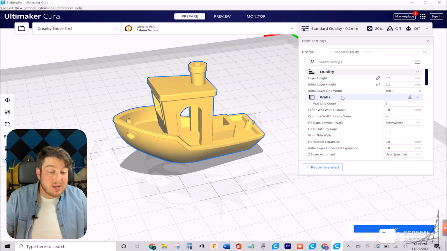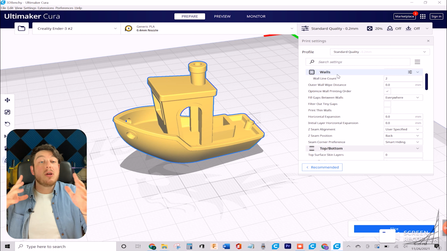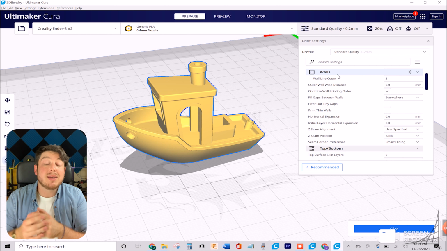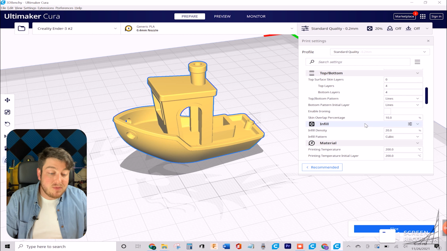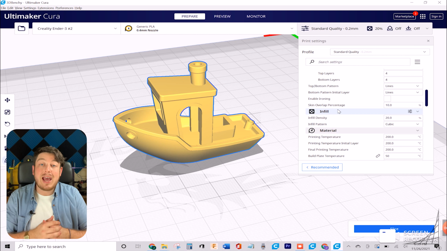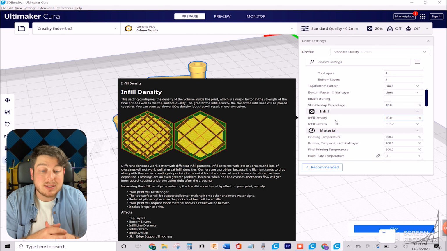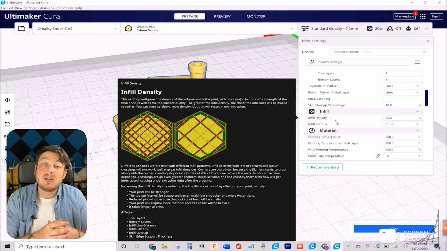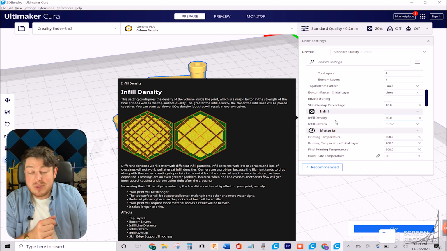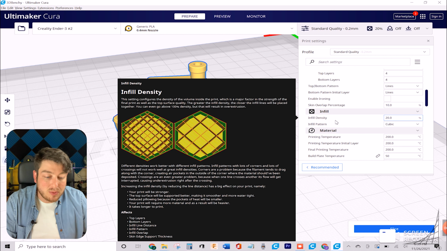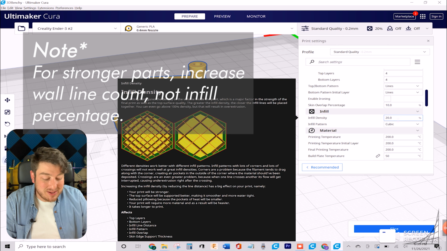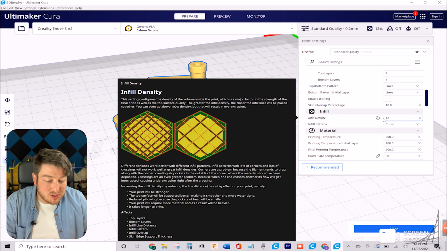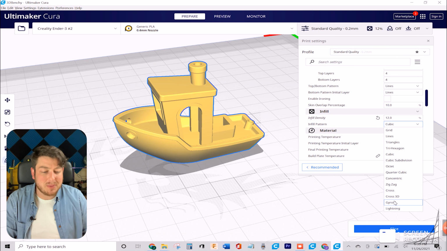You can also dictate exactly how many walls are in there. Remember, having more walls in a part will make it significantly stronger. You can then also dictate how much infill you have in there. Now, infill is how much material you have on the very inside. If you have a higher percentage, it's going to be more filled in. If you set it at 0, it will be completely hollow. 20 is too much. I usually max out at maybe 12%, and I'm going to change this to gyroid just because it looks a lot cooler.